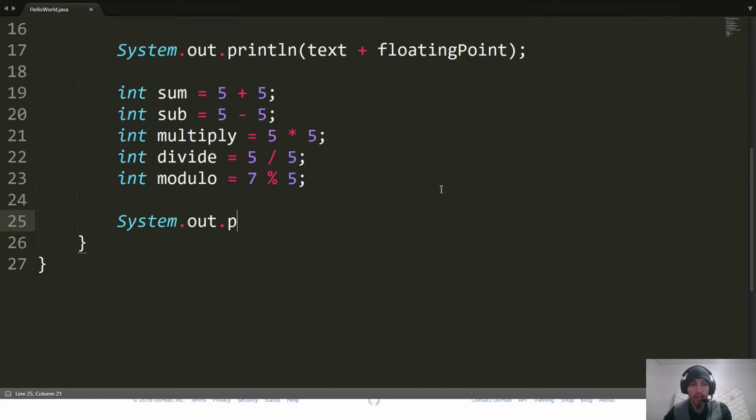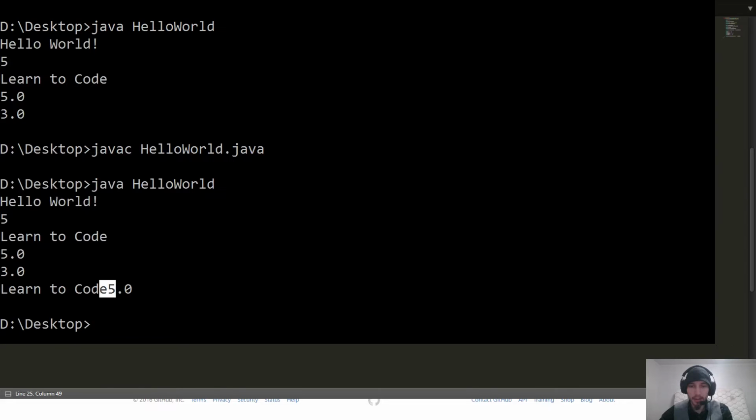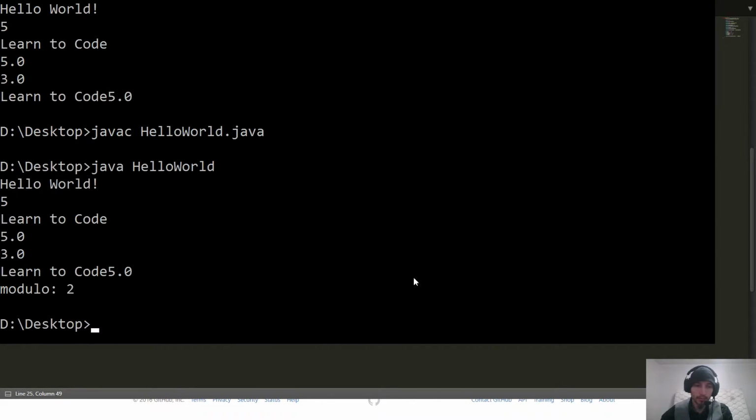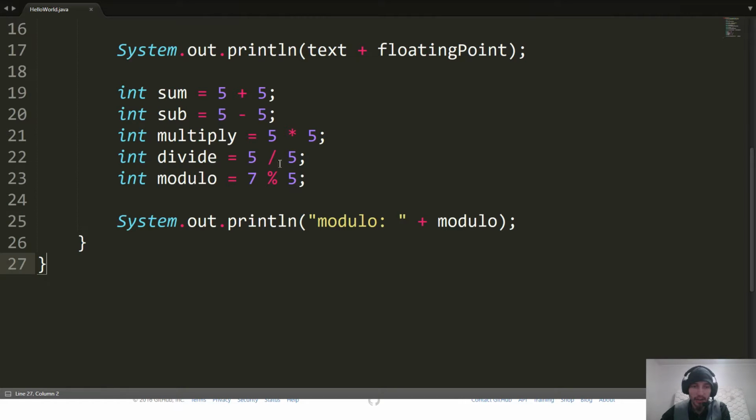Let's go ahead and print that. Okay, so this will make our output kind of nice. It'll have the string modulo, and then it will append the value of the modulo variable. Okay, so let's go ahead and try that. There you go. Modulo is 2. Again, that's because the modulo operator gives you the remainder. So 7 divided by 5, there's 2 left over, so you get 2.